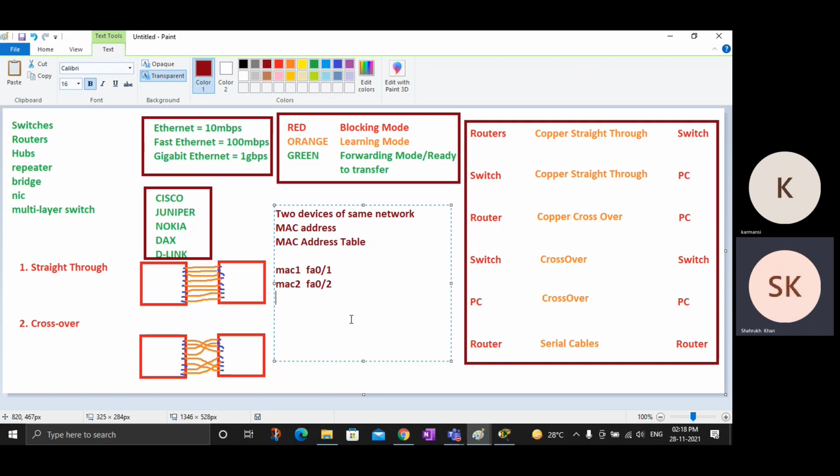Okay, so the switch will create a table and maintain that table so that the data we send in the network will be sent a little bit easier, without any collision or without any extra traffic in the network. Okay, so multiple types of switches are available to us.